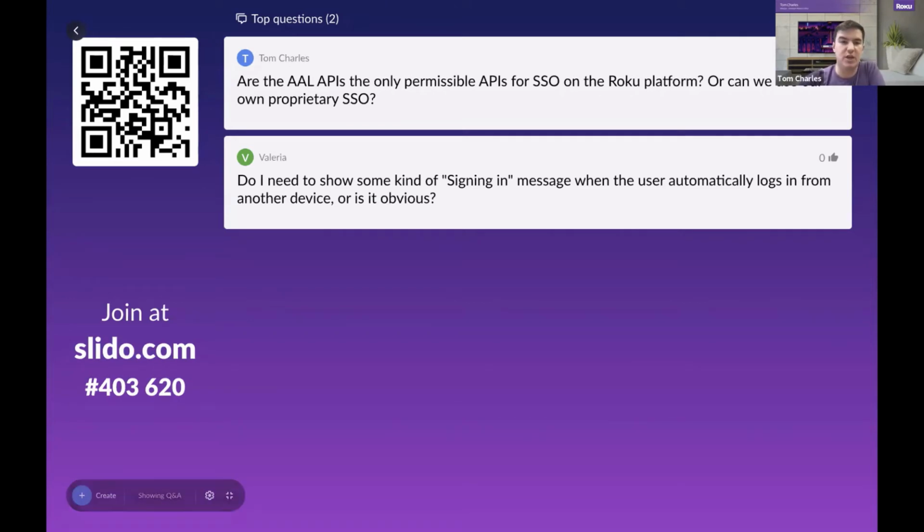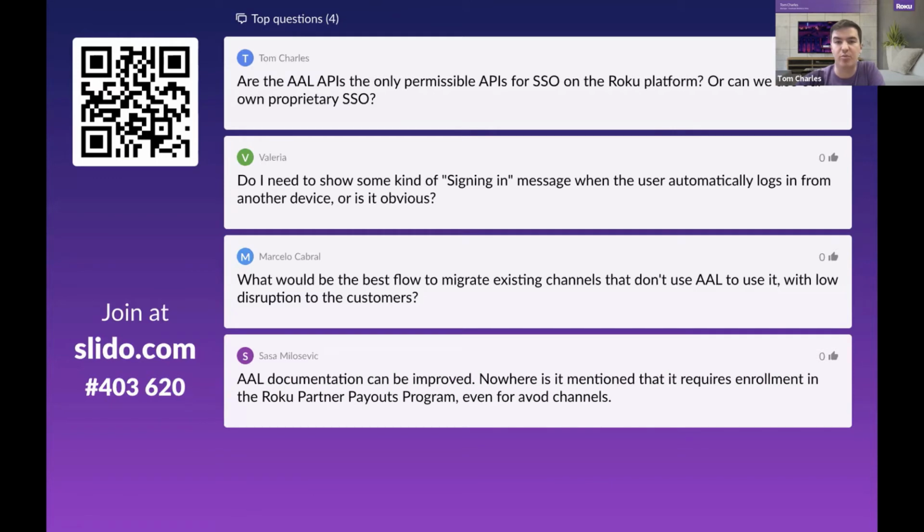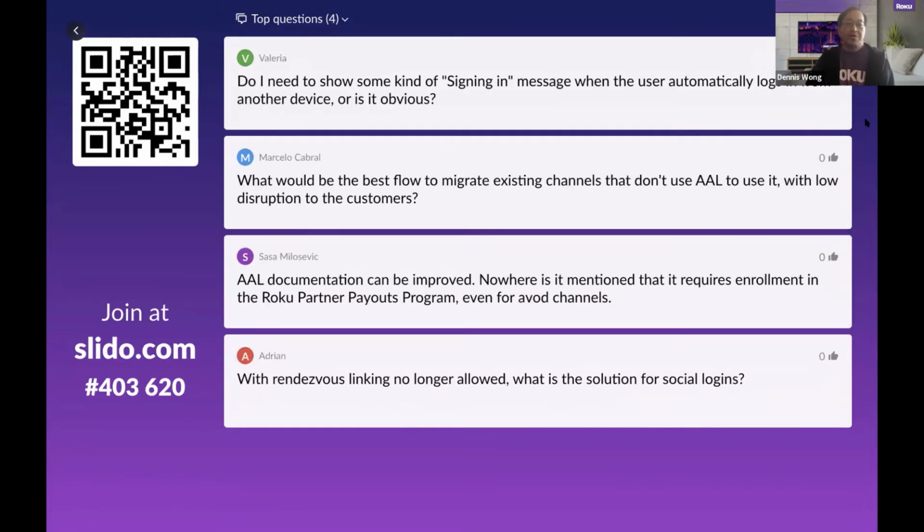The next question is whether AAL is the only permissible way to do SSO on the Roku platform, or if partners can use their own proprietary SSO. Right. For most partners, I believe they will use the Roku AAL APIs. But if the partner has their own infrastructure for single sign-on, it's okay. They can go ahead and use it.